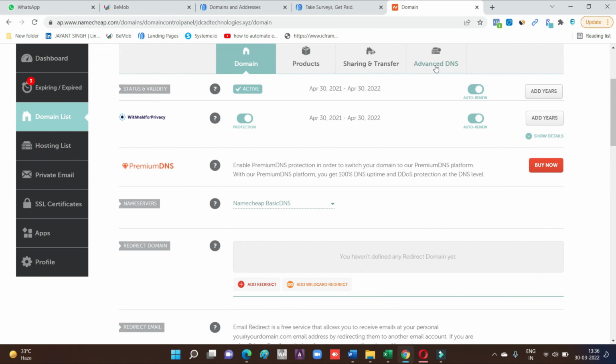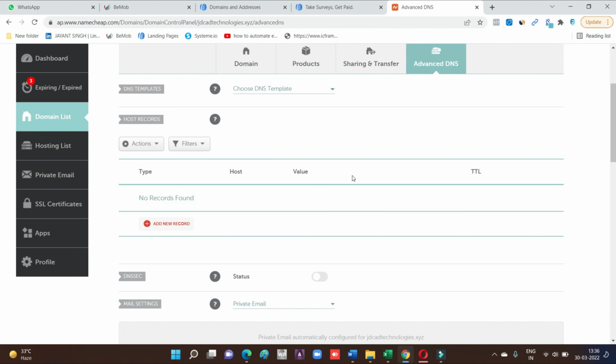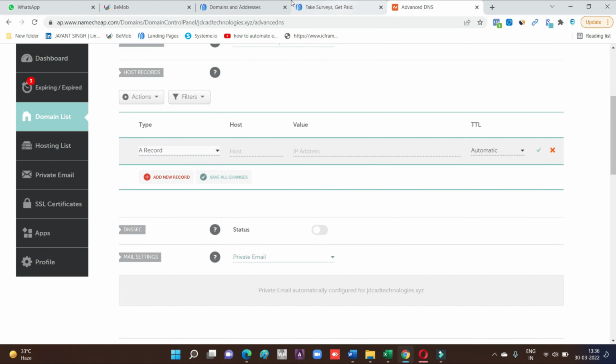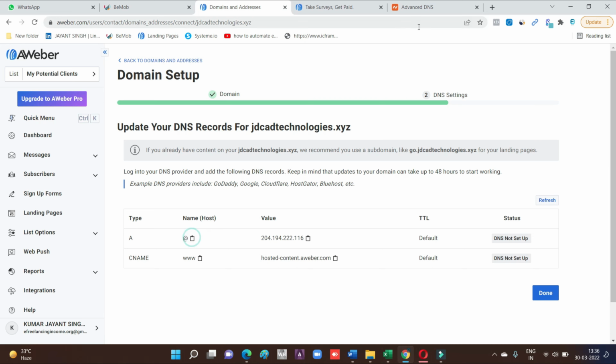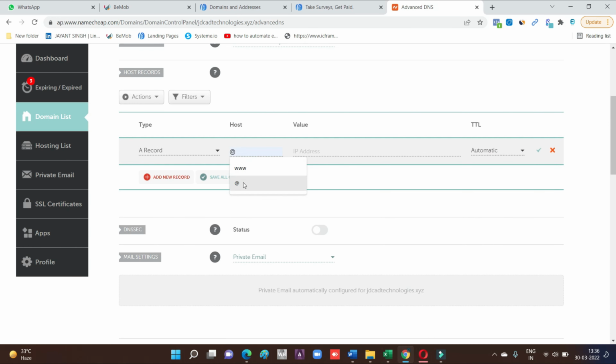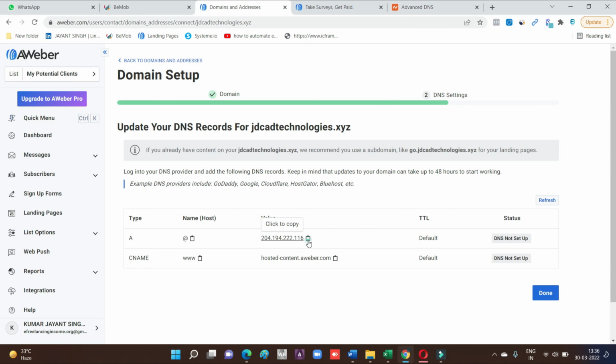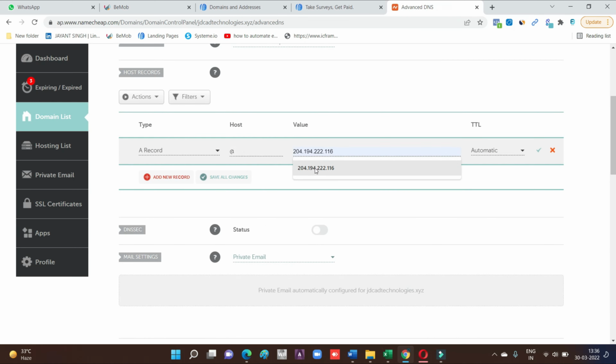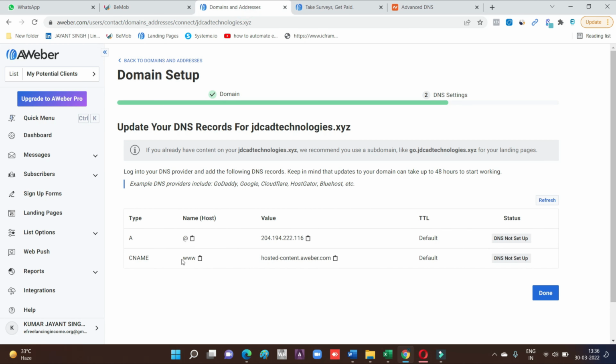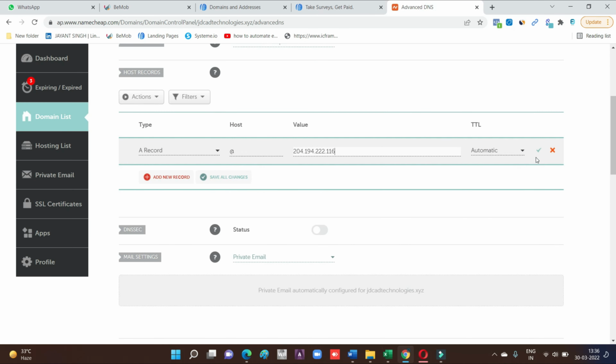Go for add new record. Go for A record and copy down all the information from Aweber to the Namecheap domain hosting provider, the A record as well as the CNAME. Put all the records here itself and wait for some time, and it will get approved by Aweber.